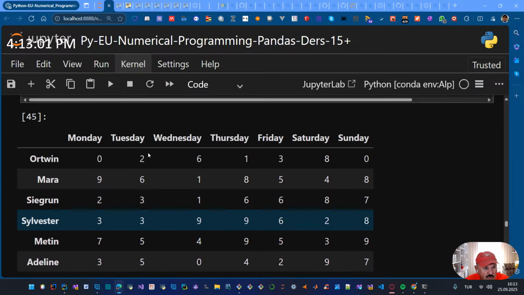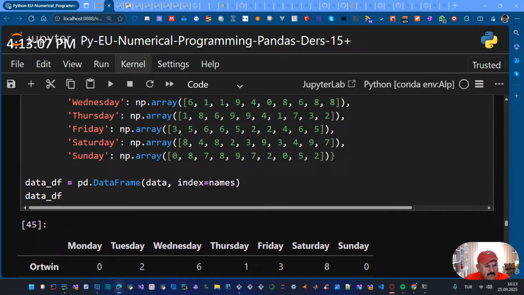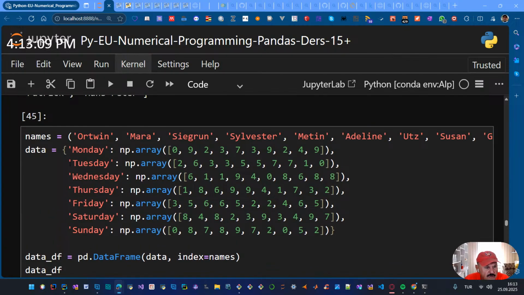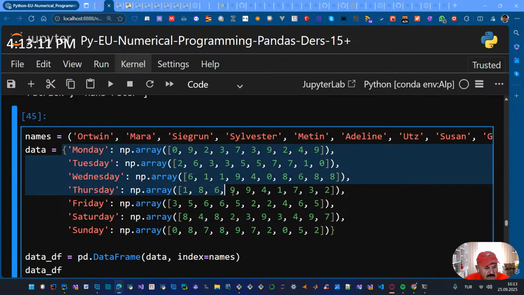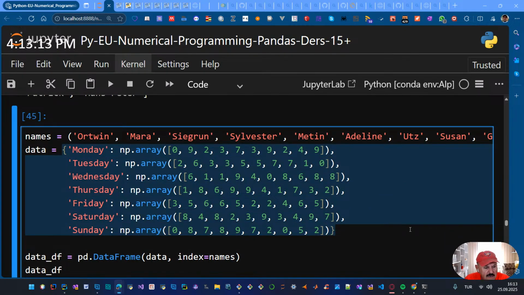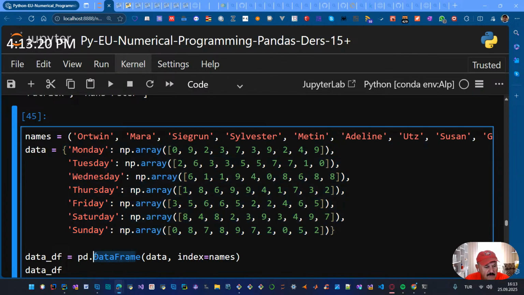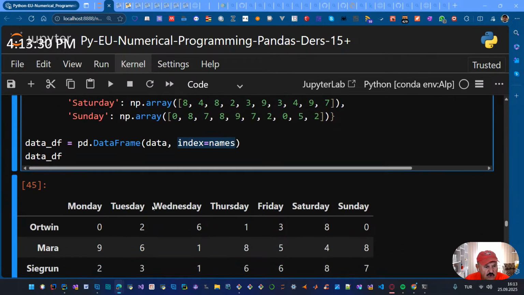Okay, we can go on from here. What we have done is use this data as the main part, and using this whole bunch of data, I create a data frame by using the DataFrame method. Our criterion is indexing according to names. And what is shown, what is left?